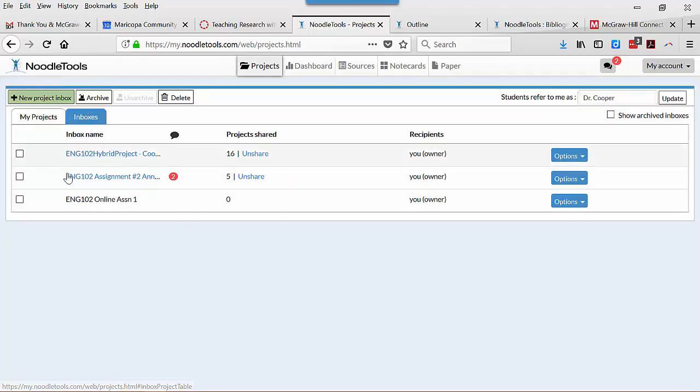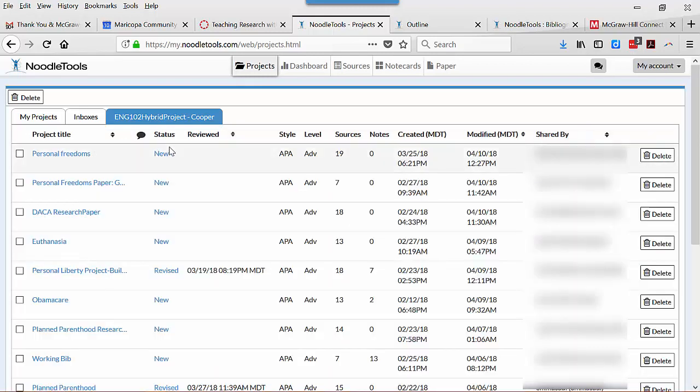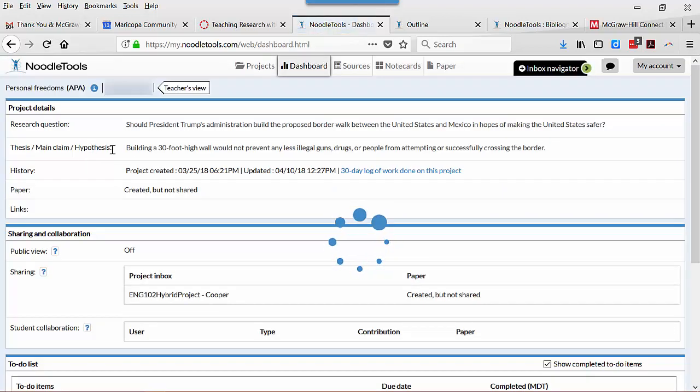Alright, so I have these 3 inboxes, and now when I go in to look at the inboxes, I will be able to see all of my students' projects. And so over to the right, you can't see, but I have my students' names with their MEIDs in this shared by column. I can see when it was created, when it was last modified, how many sources, how many note cards they have, what style the student is using. So if I wanted to go in deeper and see what's going on with the student's project, I just go ahead and click on the project, and now I'm viewing the project as if I am the student.